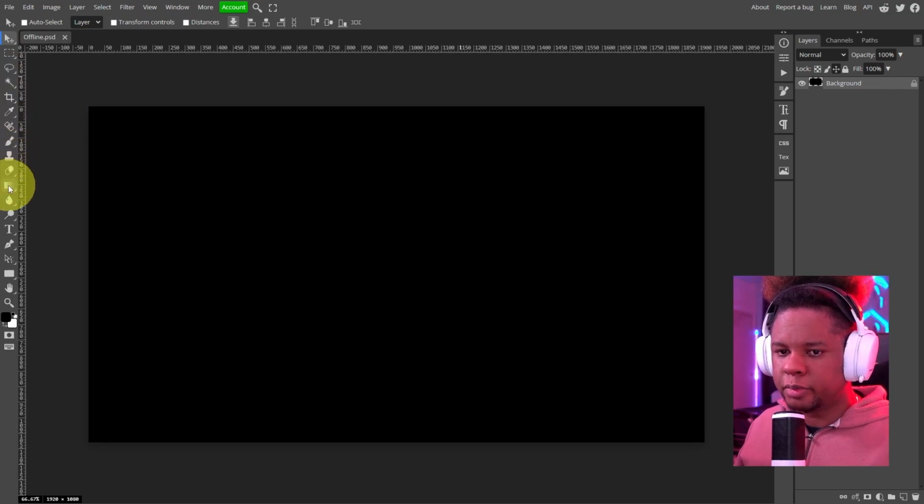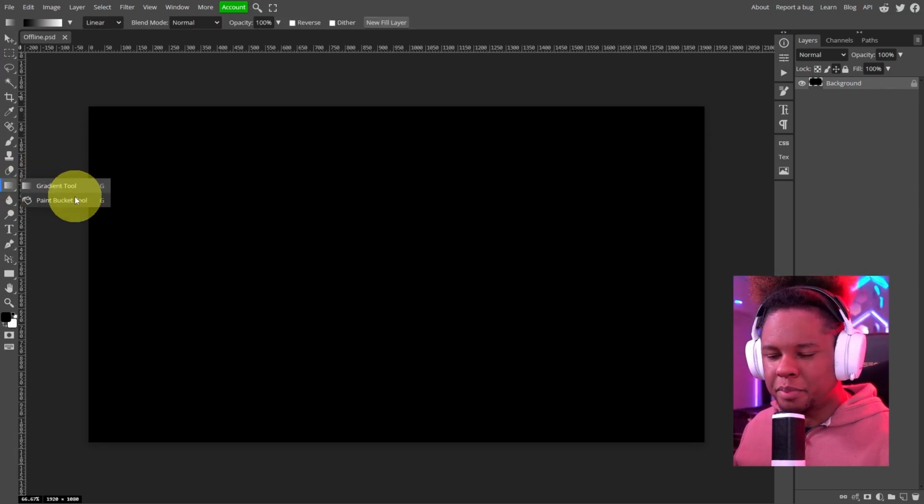One thing to keep in mind is that some tools are hidden behind other tools. For example, here I have the gradient tool. You can press G to access it. You can click and hold, and then now you have the paint bucket tool.